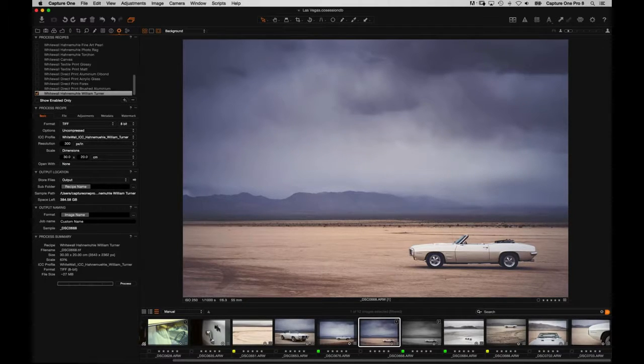Some monitors calibrate better than others. My monitor here is okay. It's not brilliant for calibration. Sometimes it takes a few hits to get it right. And some other monitors are very good. Of course, if you're serious about printing, then an investment in a good monitor is going to make sense.